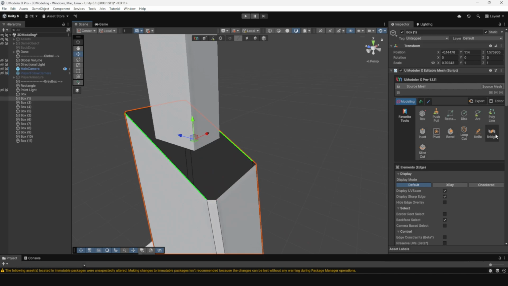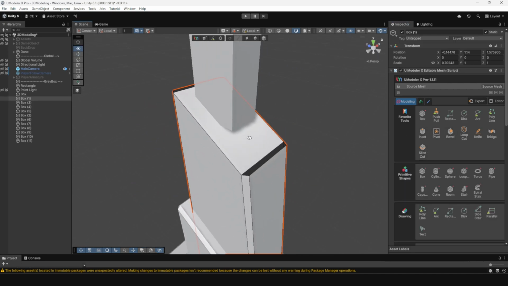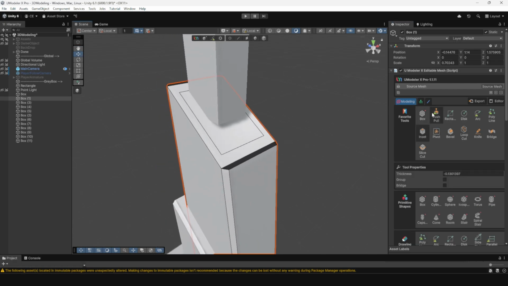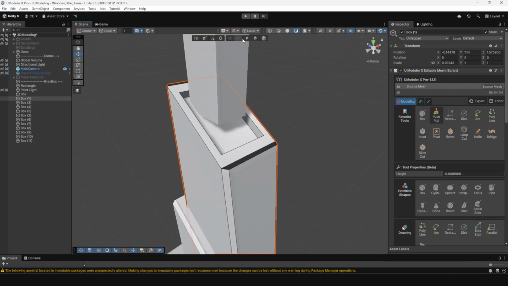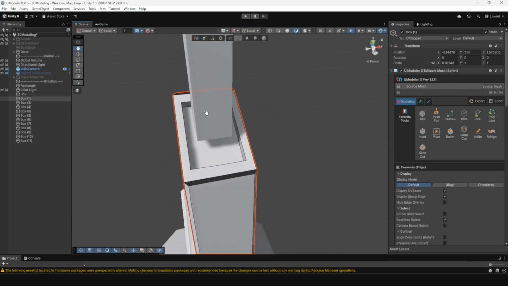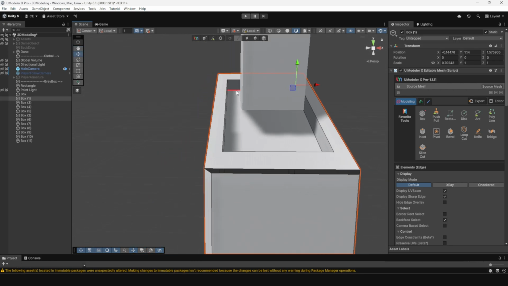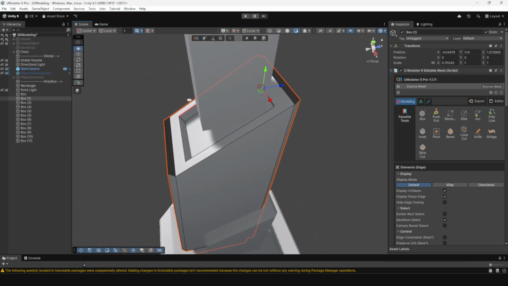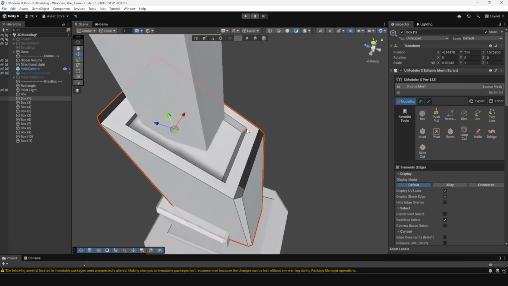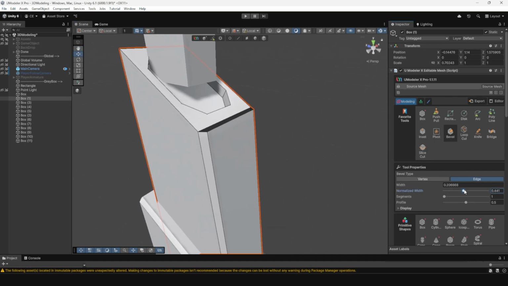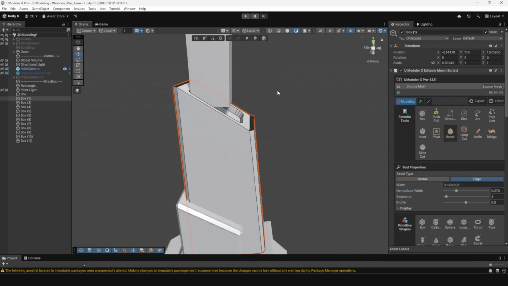So what I'll do is select this, and I'm just going to basically fill this in. So I'll just do a bridge like that, and then I'll do an inset for this area here, just like so. And then I'll just use the push-pull tool like that. And then inside this area, I'm going to see if I can curve these areas inside here using the bevel just to make it more interesting. There we go.